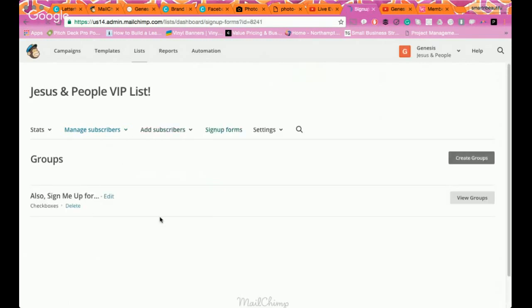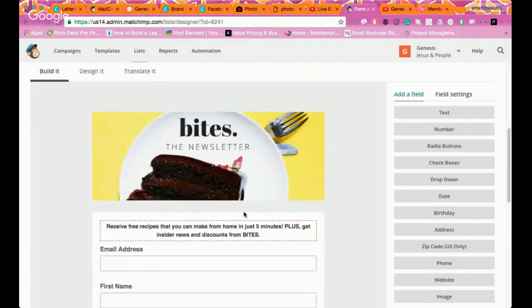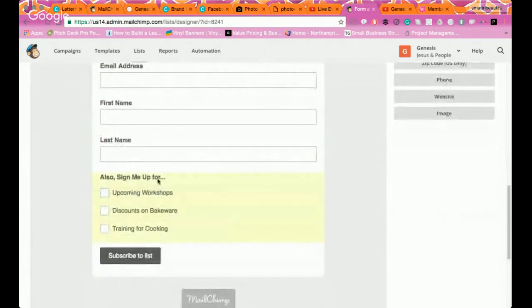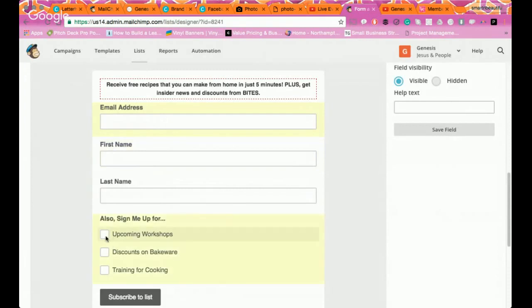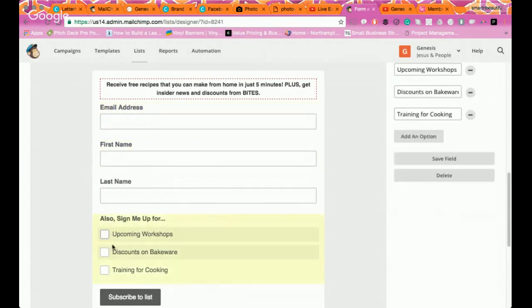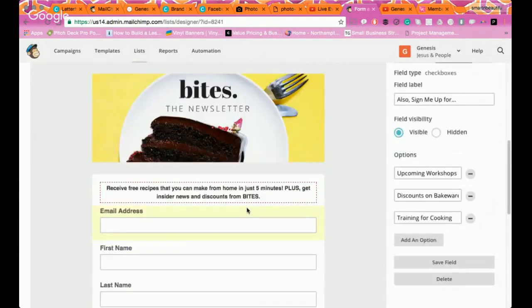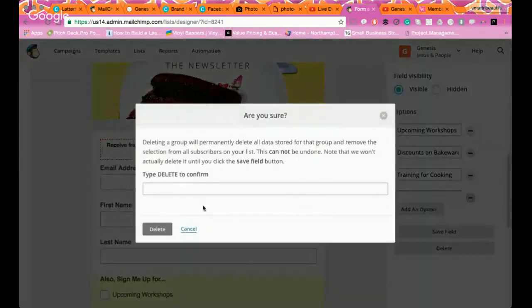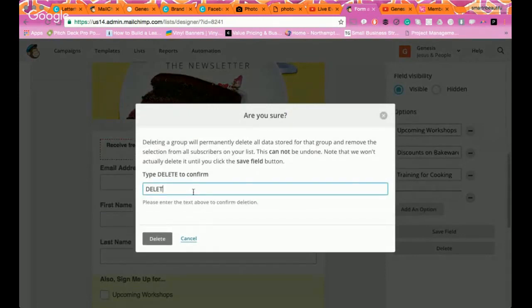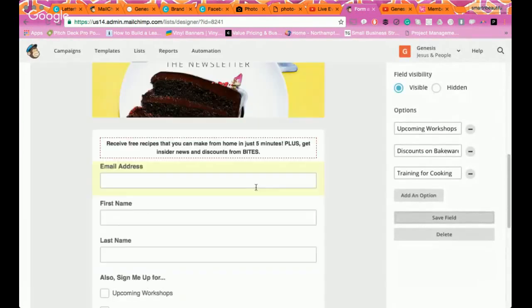When I go to my sign up form, you're going to notice one thing when we go back to the general form: there will be a category automatically added. So for bites, I'm going to get my 5-minute recipes, but I can sign up for the upcoming workshops, the discounts on bakeware, or training. I can just click all three if I want all three. And I'm going to show you why that's important. Now again, you can even add another option while you're in this section. Now, hit delete. Mailchimp wants to make sure, do you really want to delete this? I'm going to hit save when I'm done.